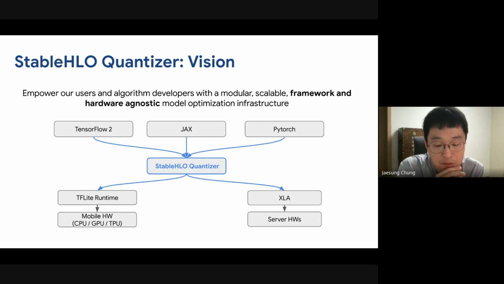So to solve this scalability problem, this is our vision for the project. As I said, currently many existing quantization solutions are bound to either a framework or hardware. Whenever a new hardware appears or a new amazing framework appears, we need to rewrite the same algorithm implementation again and again. This is a big burden.